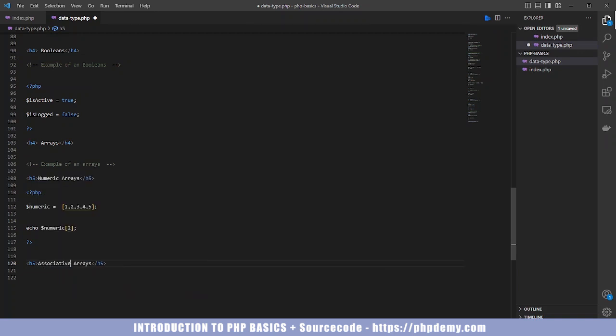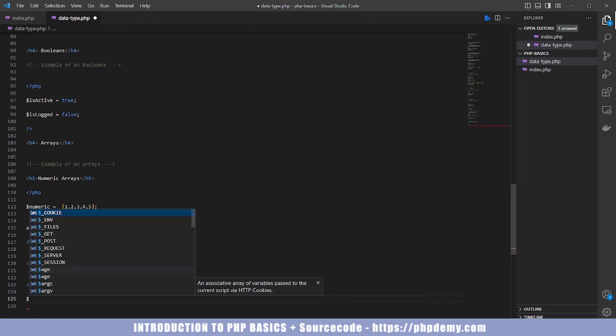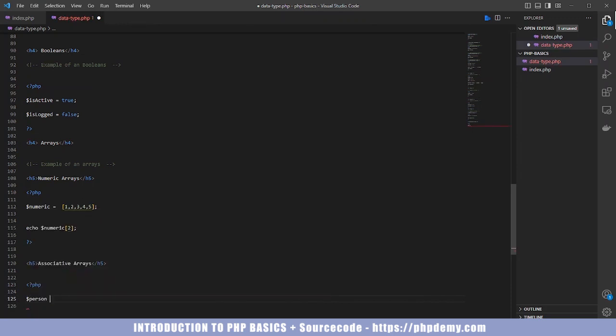So an associative array uses custom keys to store values. Each value in the array is associated with a specific key, or special key. So let's see an example of this kind of array. In PHP, let's say we have a variable called person. This has an array, with name, John, and age, let's say 25.